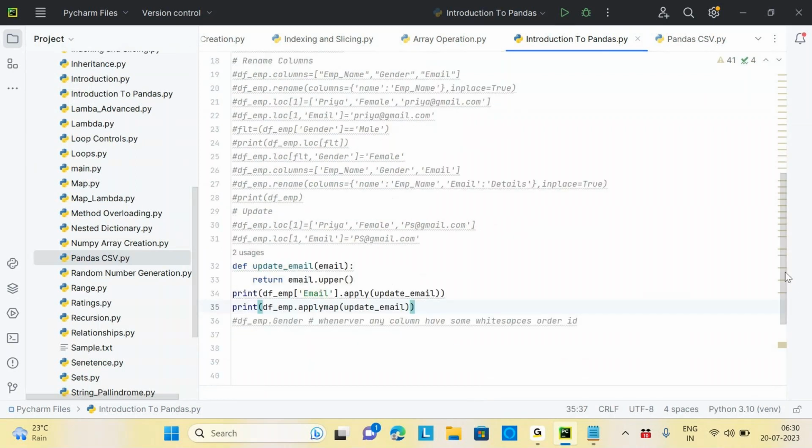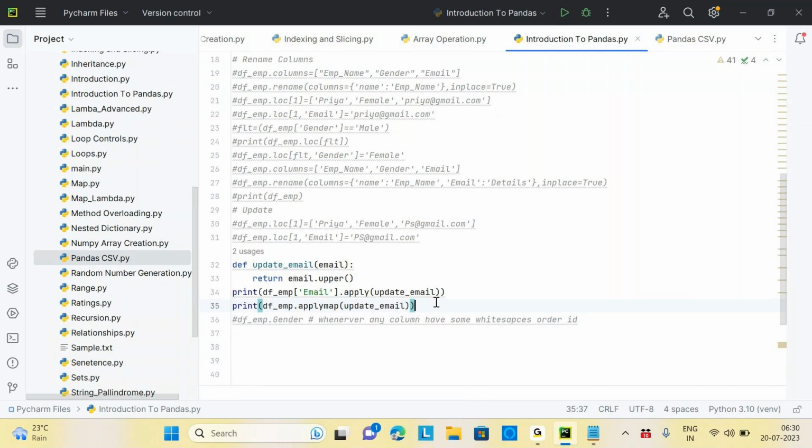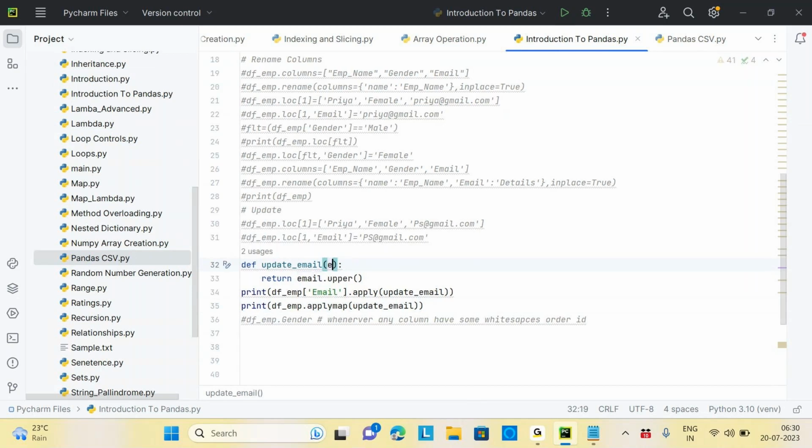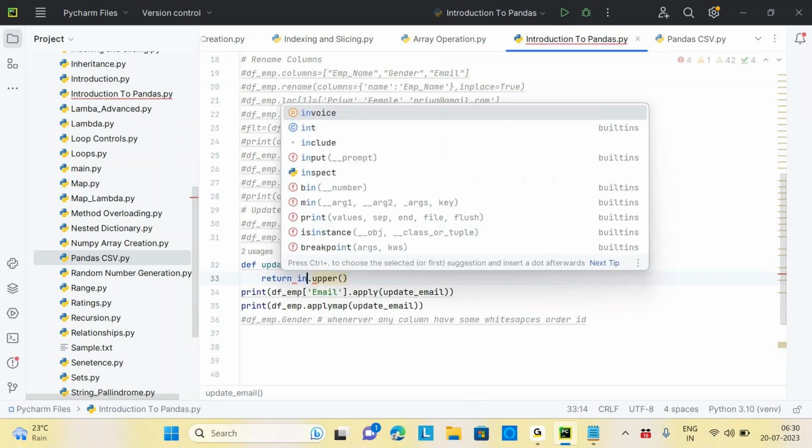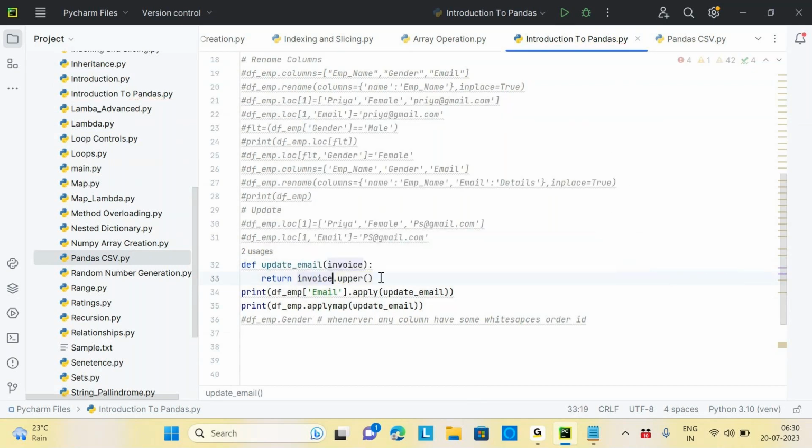Yes. Samir, I have a question here. You're calling the update_email function, but here you're passing only one parameter, right? I'm not passing a parameter in the call. In the definition, the name email is just a name I'm giving here; we can change it to anything, it doesn't matter. It could be any random name. That is not actually an email.